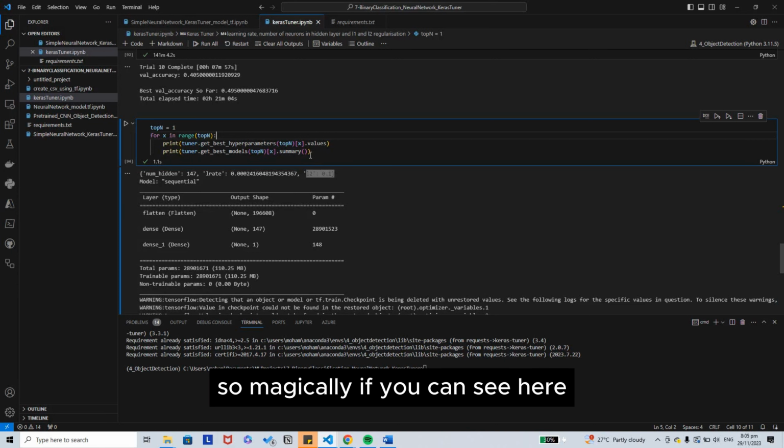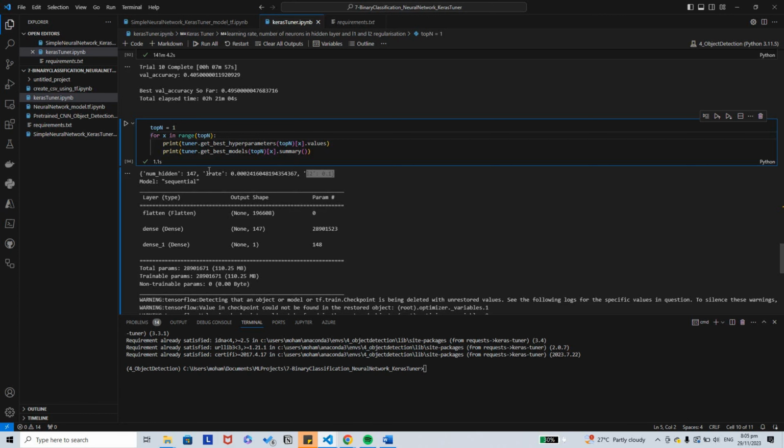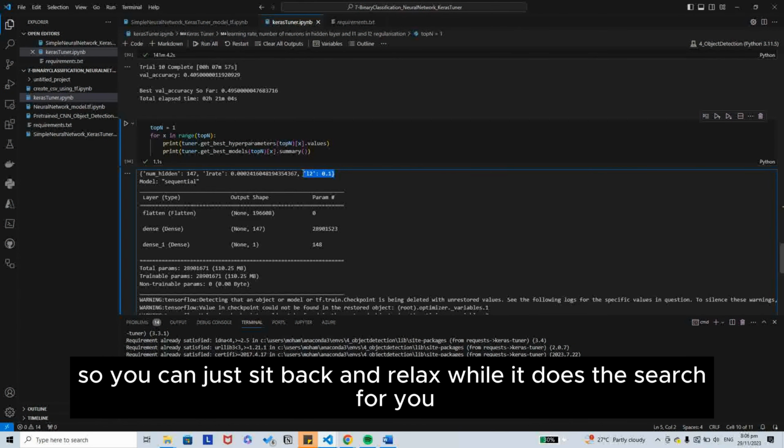So magically, if you can see here, I've gotten the best number of neurons in the hidden layer, learning rate, and L2 regularization. So you can just sit back and relax while it does a search for you.